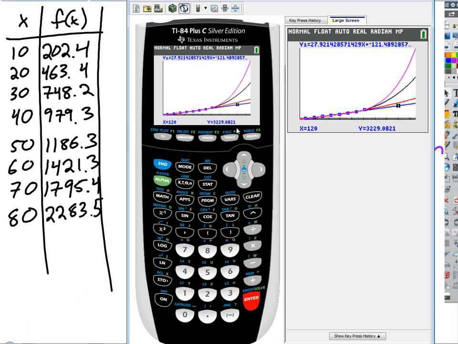Too slow, that's not right. We wanted to use the cubic one though, so let's go trace. We'll hit the down arrow until we get y3, because that was our cubic, right? Then we'll hit 120, and that tells us it's going 6,226.6 feet per second. Okay, but what we want to find, remember, is how long does it take for this thing to get to, was it 4,400? That's when its booster rockets fall off, 4,400.